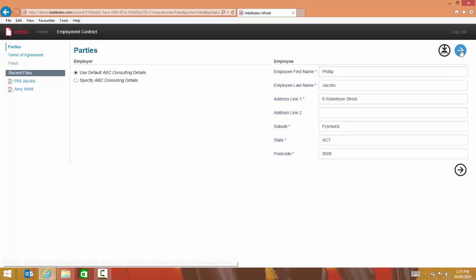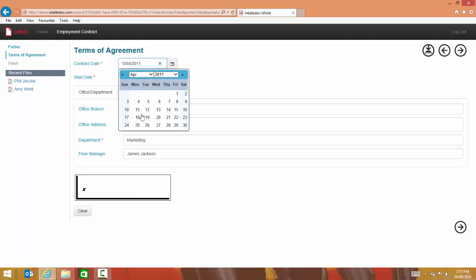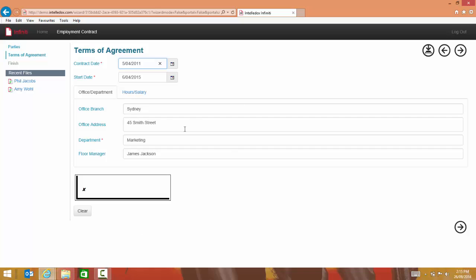Once the user has adhered to any validation and filled out all of their questions, you can cycle through the web form and fill out any details. As you can see, we've got a date picker up on the screen here. So we can provide nice controls to the end user to collect the relevant information for our output.